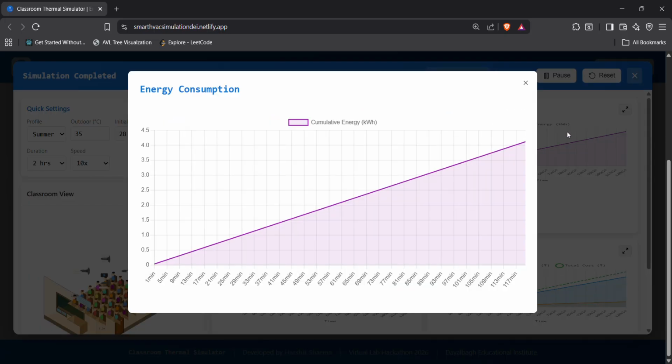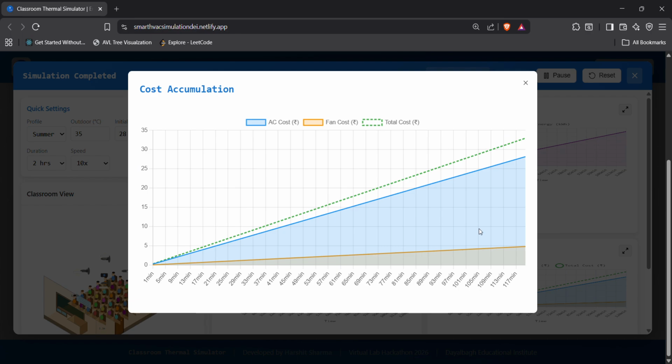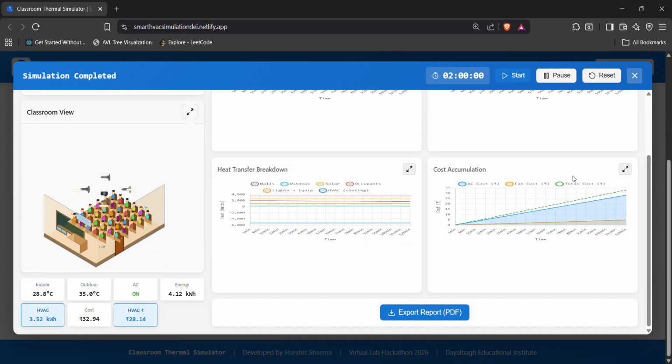Then we have energy consumption, showing how energy is getting consumed by everything: the AC, the HVAC that we have used, fans, lights, and everything. In the cost graph, as you can see, orange is for fan cost, blue is for AC cost, and this dotted green line is for total cost. Of course, you can export these results in PDF format to understand how this works. Let me just show you that.